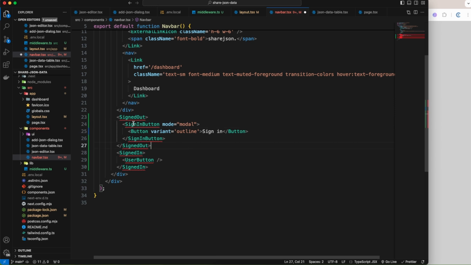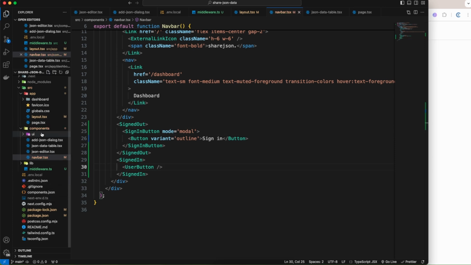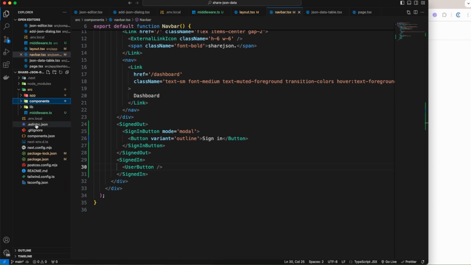But as you can see, there's a lot of errors here. That's because we don't yet import that from the Clerk. Just make sure you import your middleware here inside the source. If you're using source directory, the middleware should be inside the source, not on the root right here.